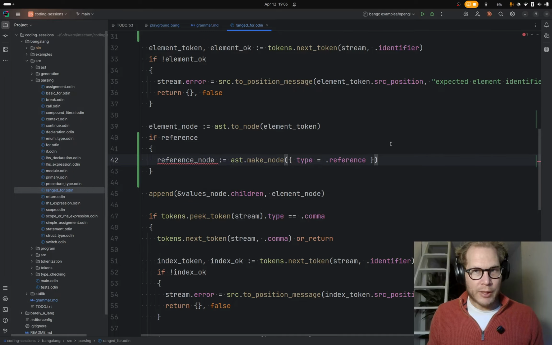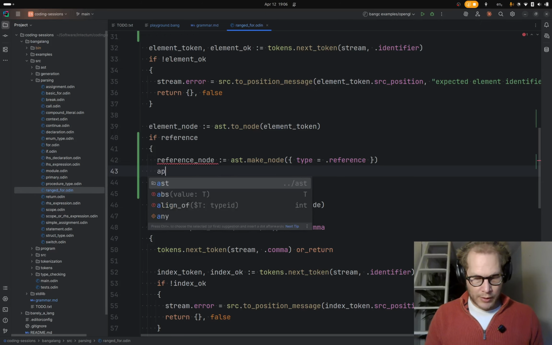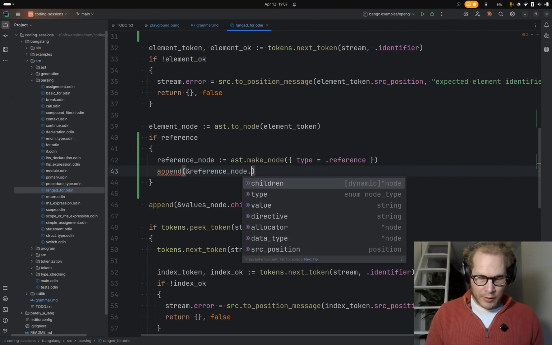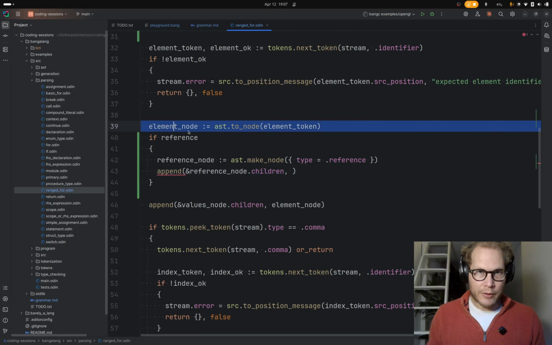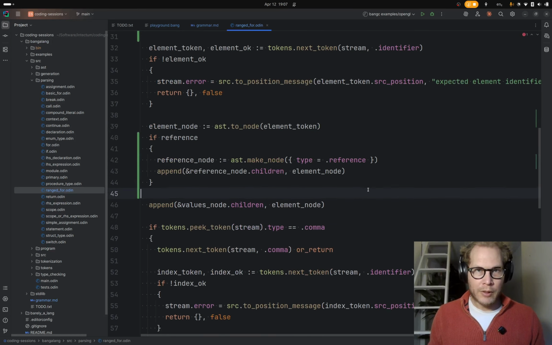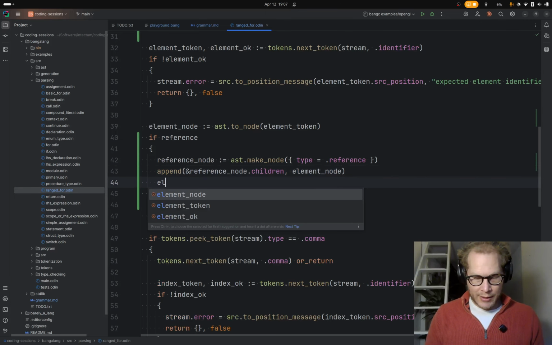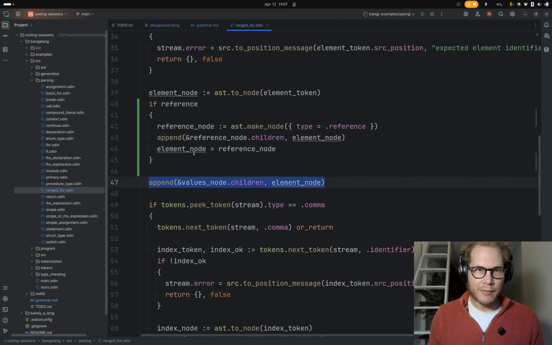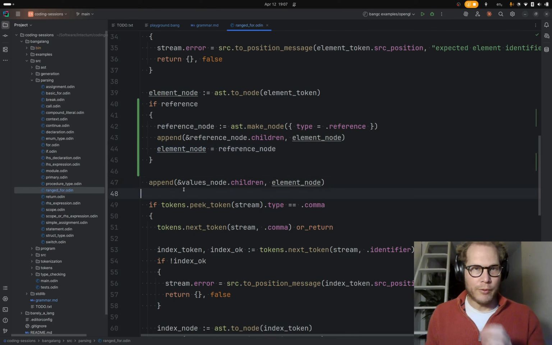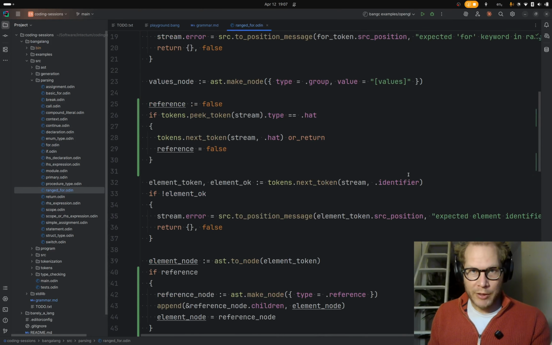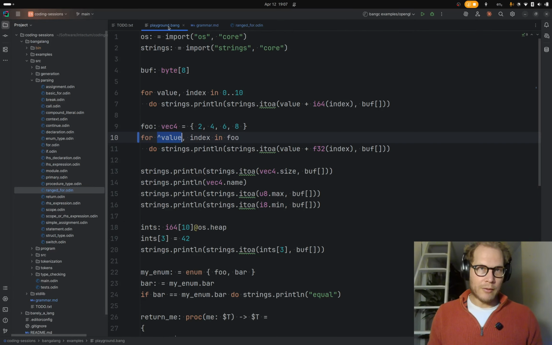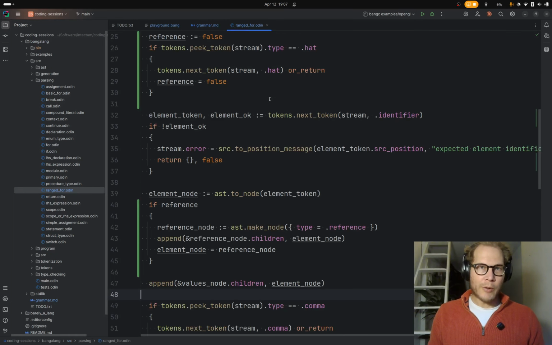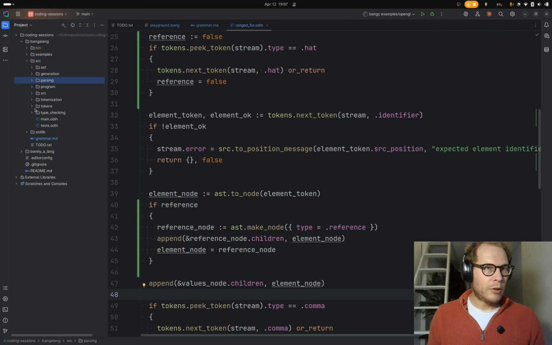It's probably just because it's never used. Yep. Okay, and then we want to wrap our element node with that. So we add the element node to the children, like so. And then I'm going to say element node equals reference node, so that when we come down here and add it, we'll be adding the now wrapped node. I think that's pretty much it for parsing. The grammar change is very simple, right? It's just adding that. So I would expect the parsing change to also be small.